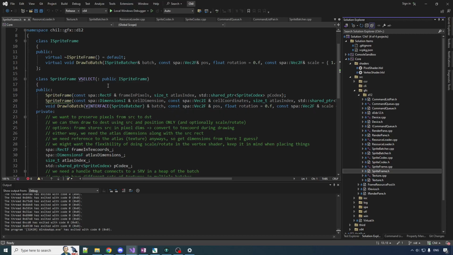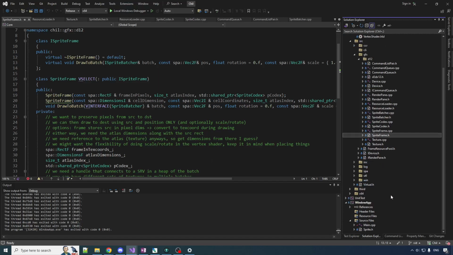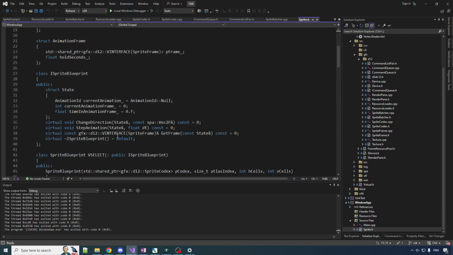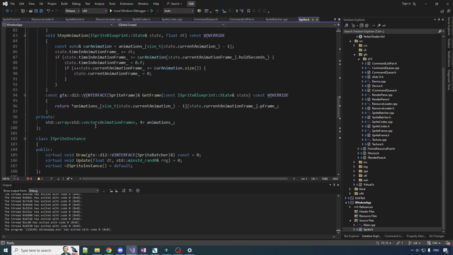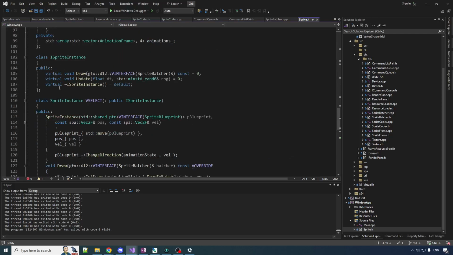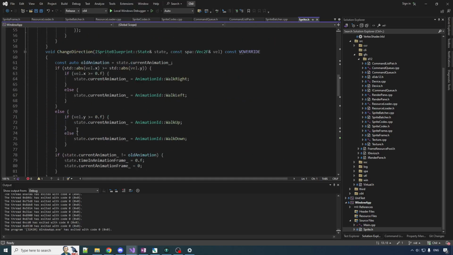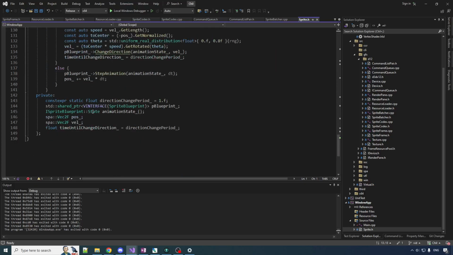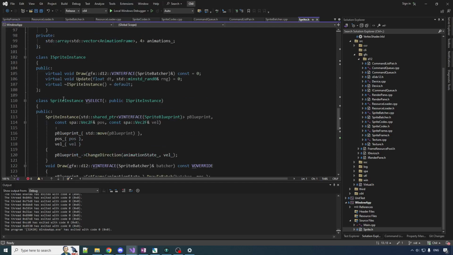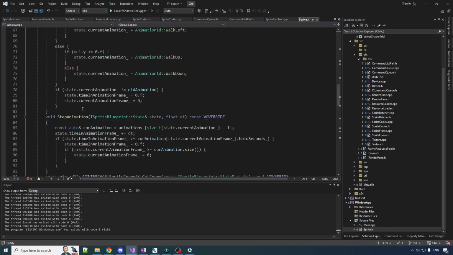And then you can have a list of sprite frames, and that can be an animation sequence. And then you can have a collection of animation sequences, and that can be a sprite blueprint. And then you can have a sprite instance, which is just holding the state information for a specific instance of a sprite blueprint. Like, what is the current animation, what frame is it at on that animation, what's its position, what's its rotation, all that information can be held in a specific sprite instance. And that's just this tentative stuff that I'm doing here.